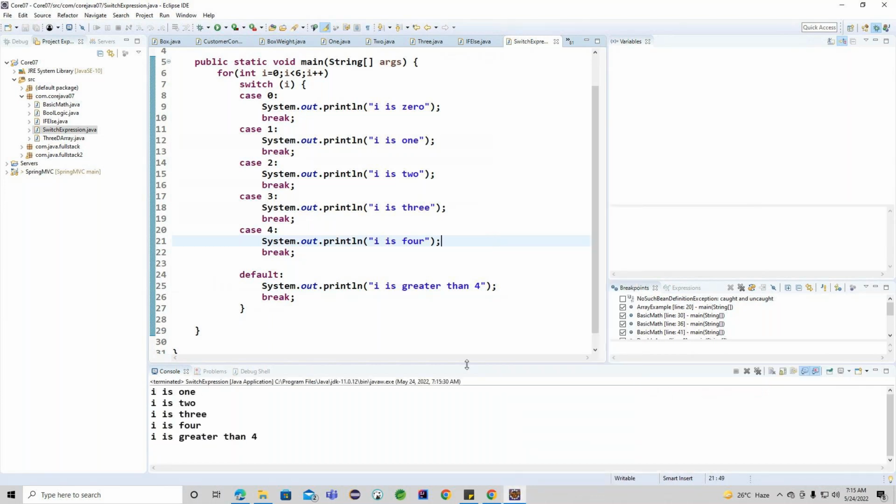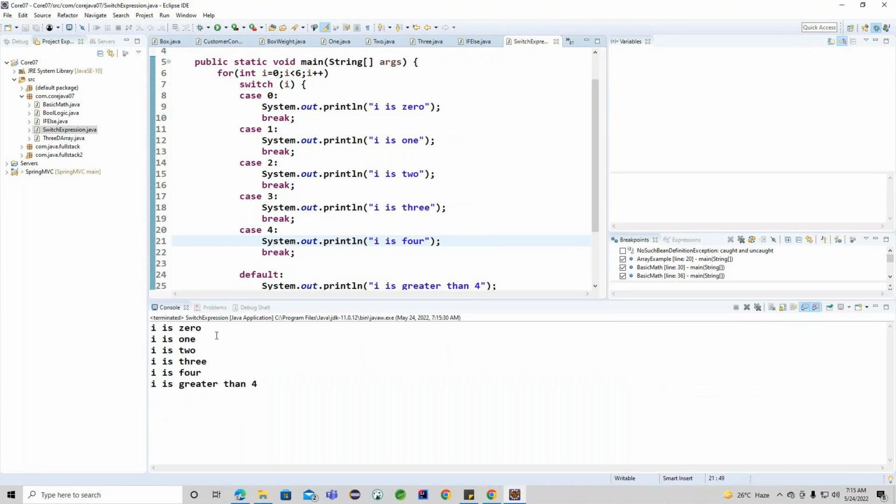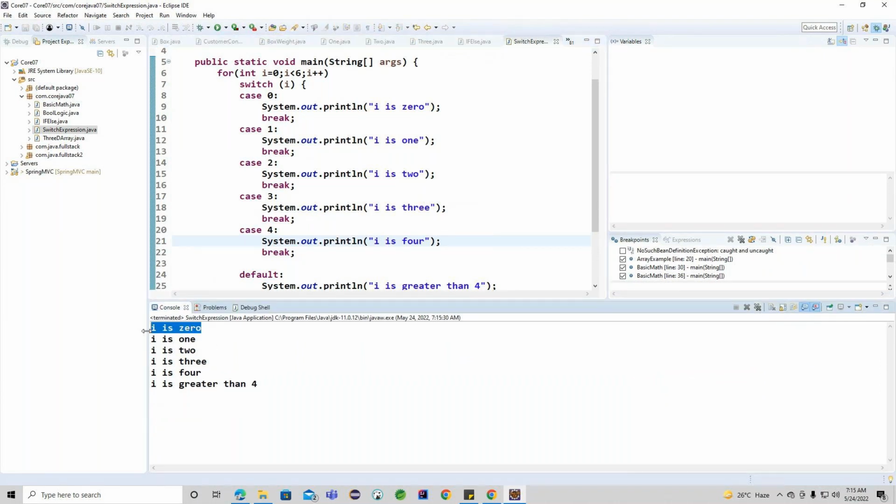Now you can see how many times these particular cases are executing. Each case is executing only one time. So this is very important here. The first one is 0, second one 1, third one 2, then 3, 4, something like that. The fifth one is executing greater than 4.